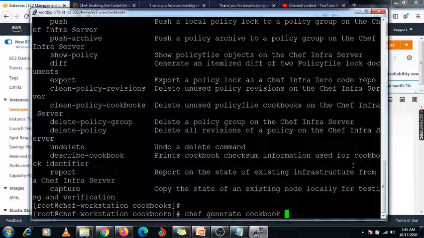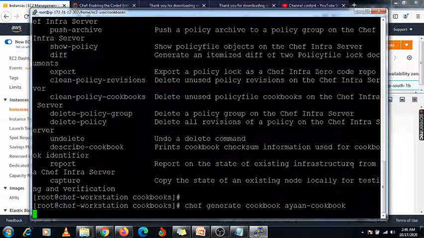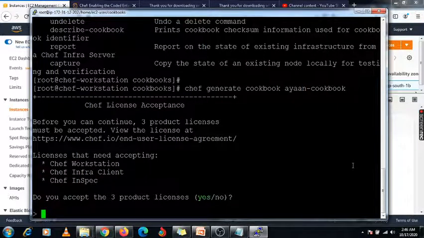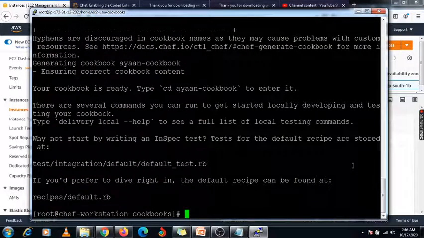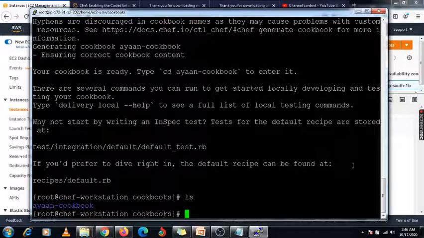I am creating one cookbook with the name, that is my Ayan cookbook, Ayan-cookbook, okay. So this is my cookbook name, Ayan-cookbook. Just enter it, okay. Now it is asking for some license agreement, so you need to click on yes. Now this cookbook is created, so just check ls. Ayan-cookbook is created. ls space -a command you can check.